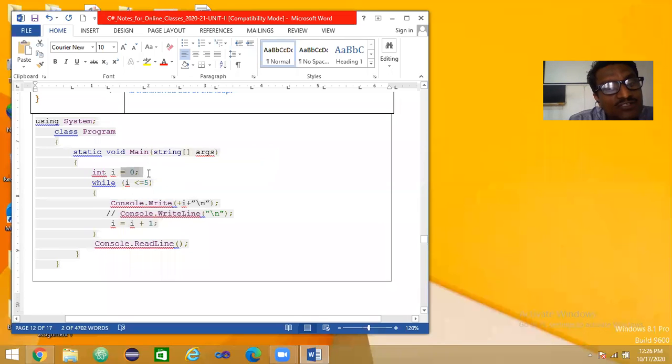The value of I is 0. Is 0 less than or equal to 5? Yes, of course, 0 is less than 5. The condition is true, so you are going to be allowed into this here. So plus plus I. Okay, is it plus plus I? It is just an increment.